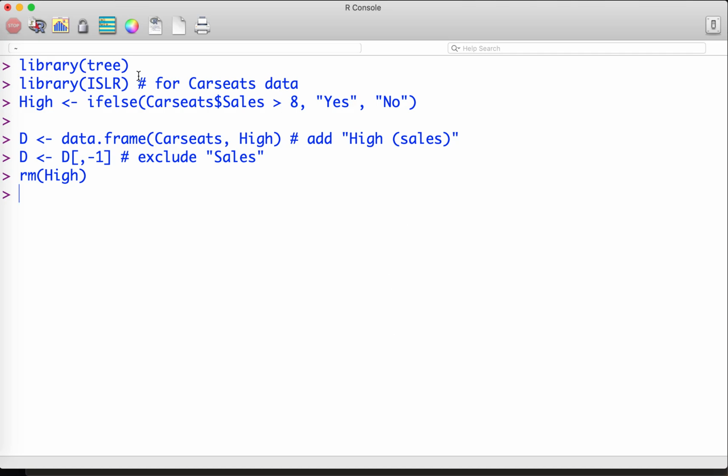We use library tree, library ISLR for data, and we define the binary response variable High. Then we delete the quantitative continuous variable used to predict the response variable, Sales. So now we use this dataset D.